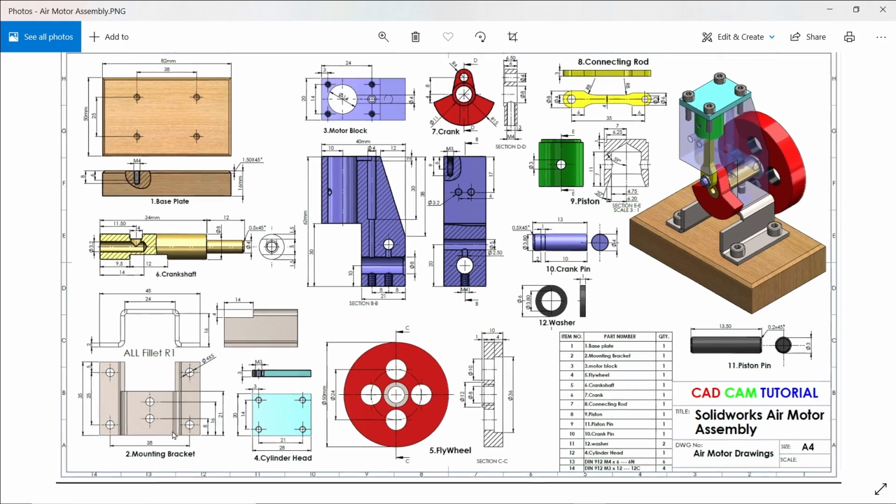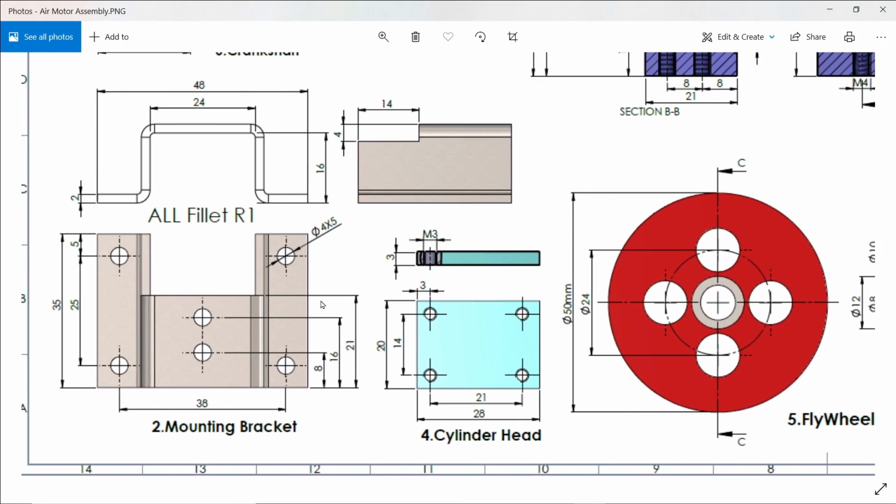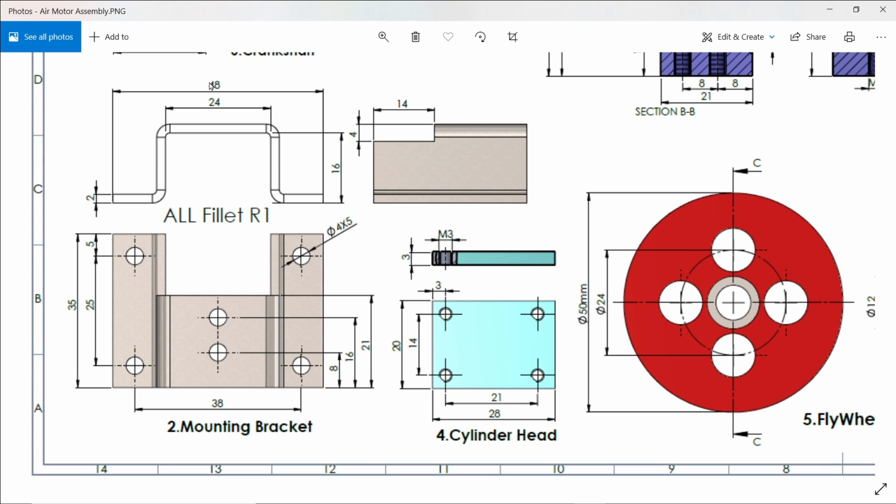Now here part 2 is the mounting bracket. 48 outer length, 16 millimeter upper length and 24 millimeter internal length. Thickness 2 millimeter. And how long we need to extrude? 35 millimeter. Corner radius, inside radius R1. Okay. Then there is one cutout, 14 by 4 millimeter. Okay, then we will use some, let's finish this.